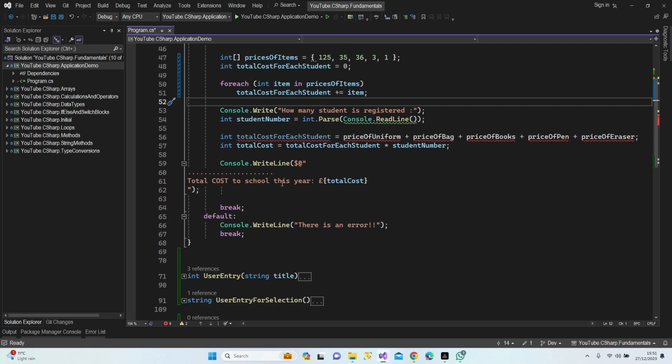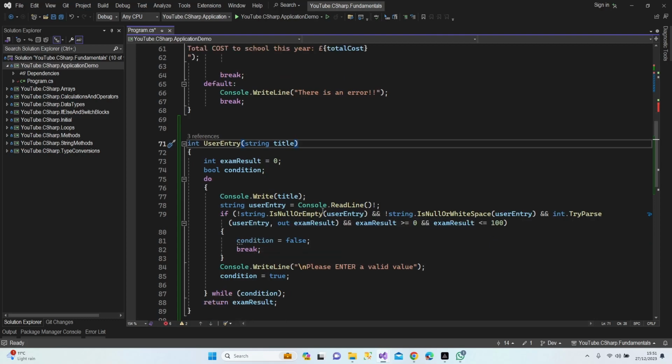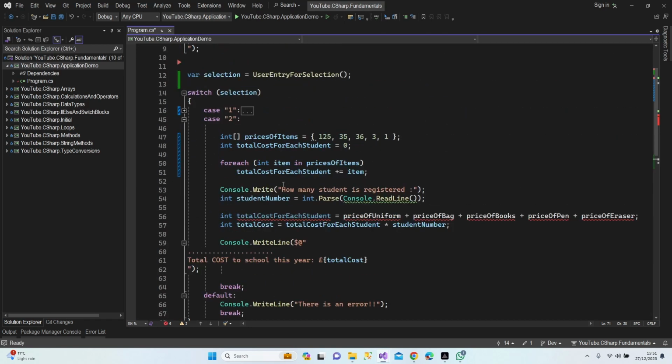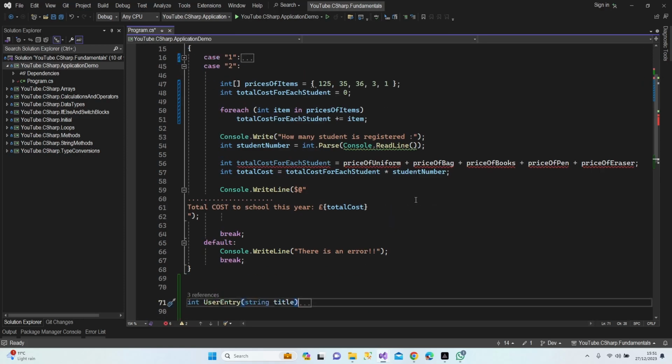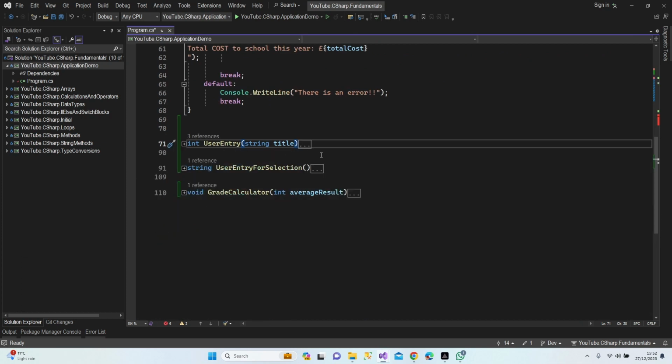So can I use my user entry here? This is exam result, but let me have a look. Title, entry null space, try parse, but I can only use it for between 0 and 100. So I'm not gonna make a method for this one. Okay, let's do a method. I changed my mind.